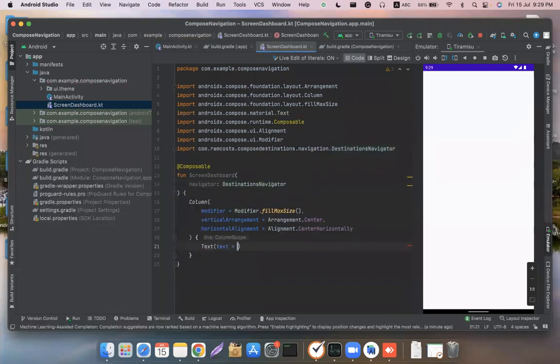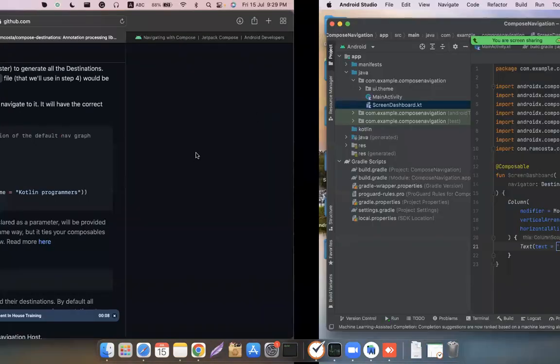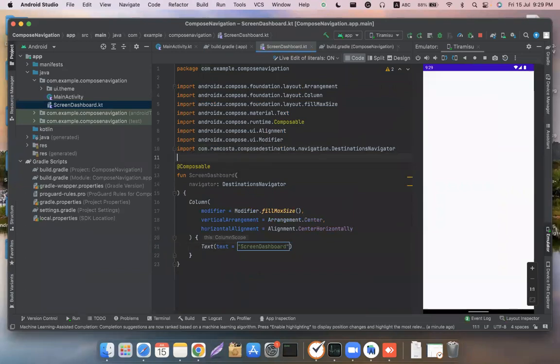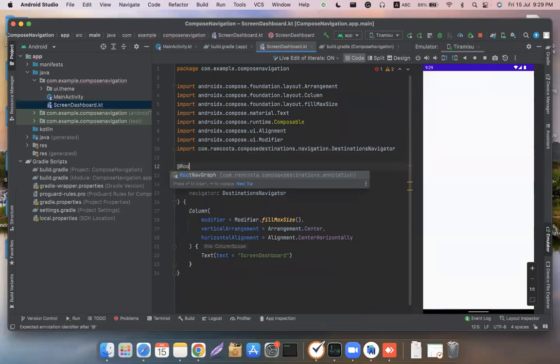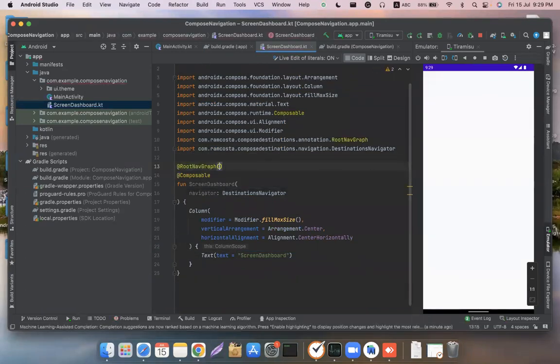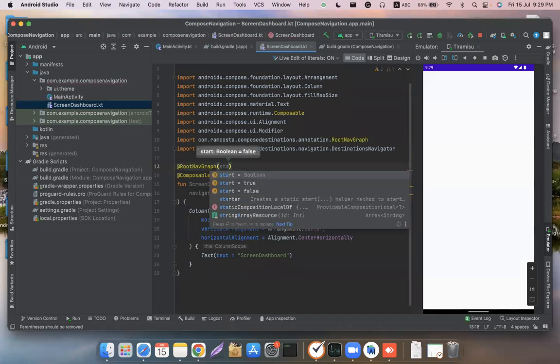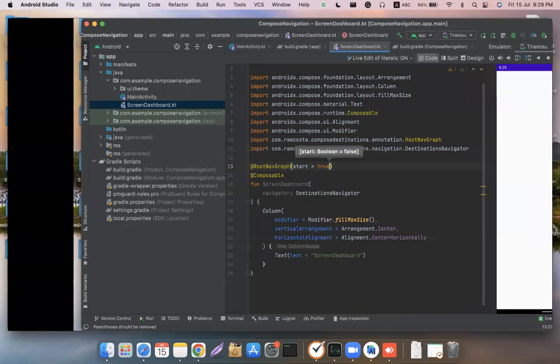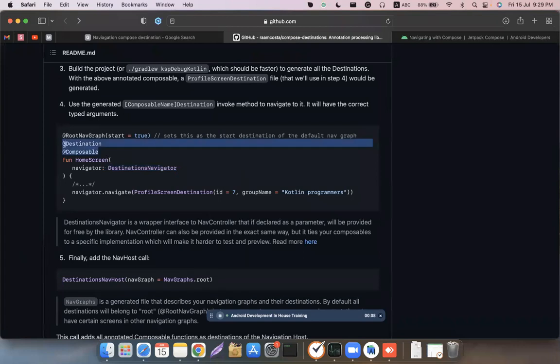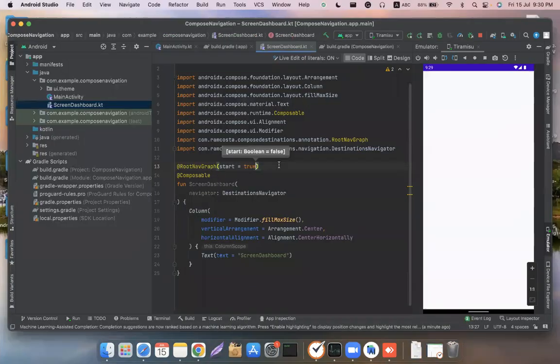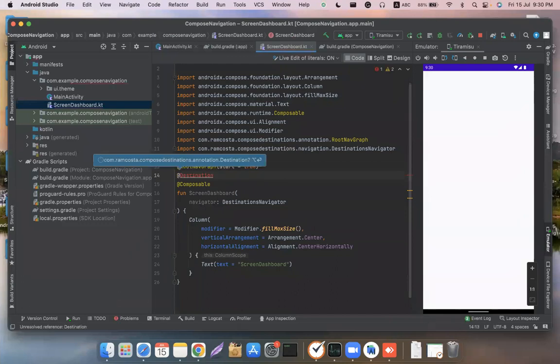Okay. Screen dashboard. Also we need to add the root nav graph annotation. The start will be true. I will explain why you need to add this, but for now let's check that everything is fine.